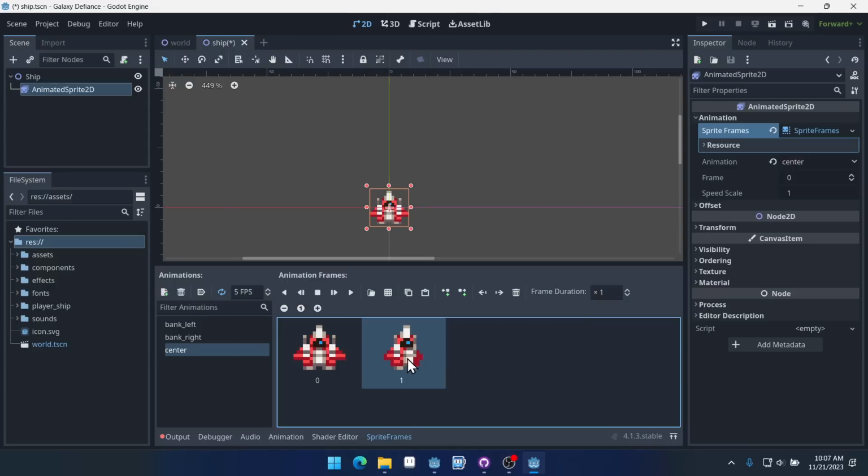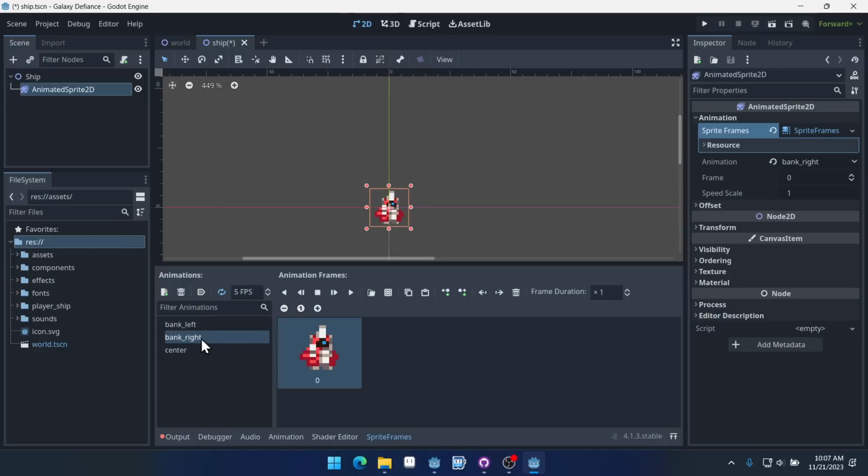Now we'll come to center. We can copy it, or not center, copy the bank right. Come in here, paste it, come back to center, and delete it. Now we have these different animations depending on which way our ship is moving. For now, let's just click this autoplay button for center. So we have a sprite set up for our ship.